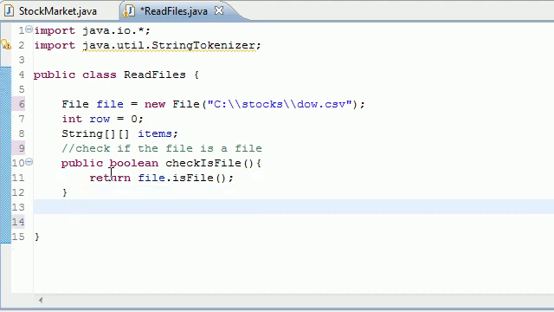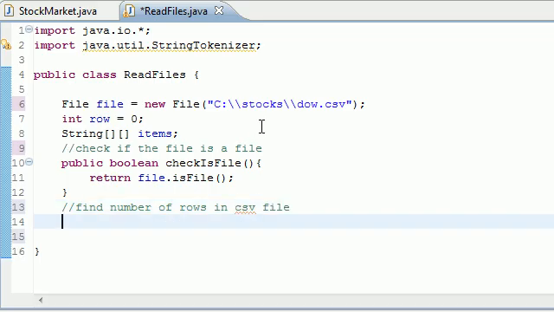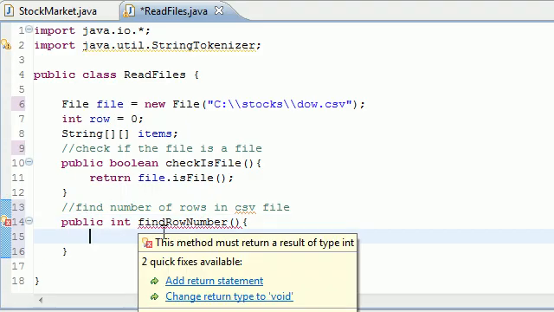So we're going to be building a method that finds the number of rows in our CSV file. So let's put find number of rows in CSV file. Now we can begin building another method. This method is going to return an integer depending on how many rows. It's going to return 20 hopefully, because this DAO file has 20 rows in it. So let's put public int, since it's going to be returning an integer, find row number. I'm going to name my method find row number because that's what it does.